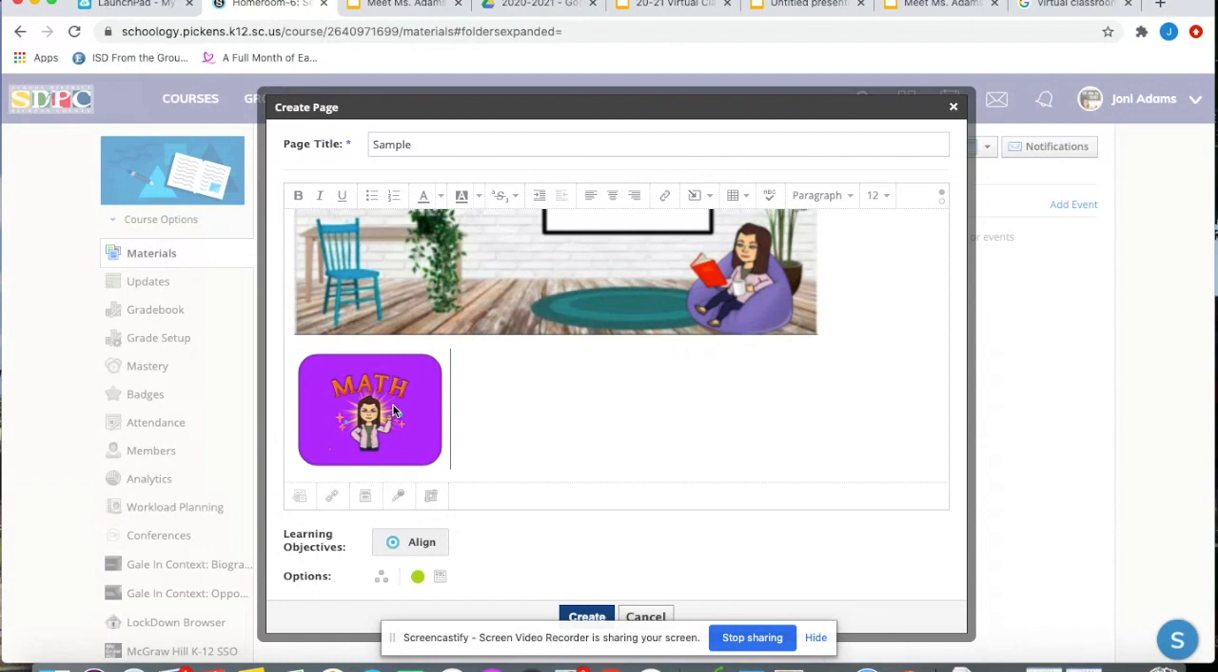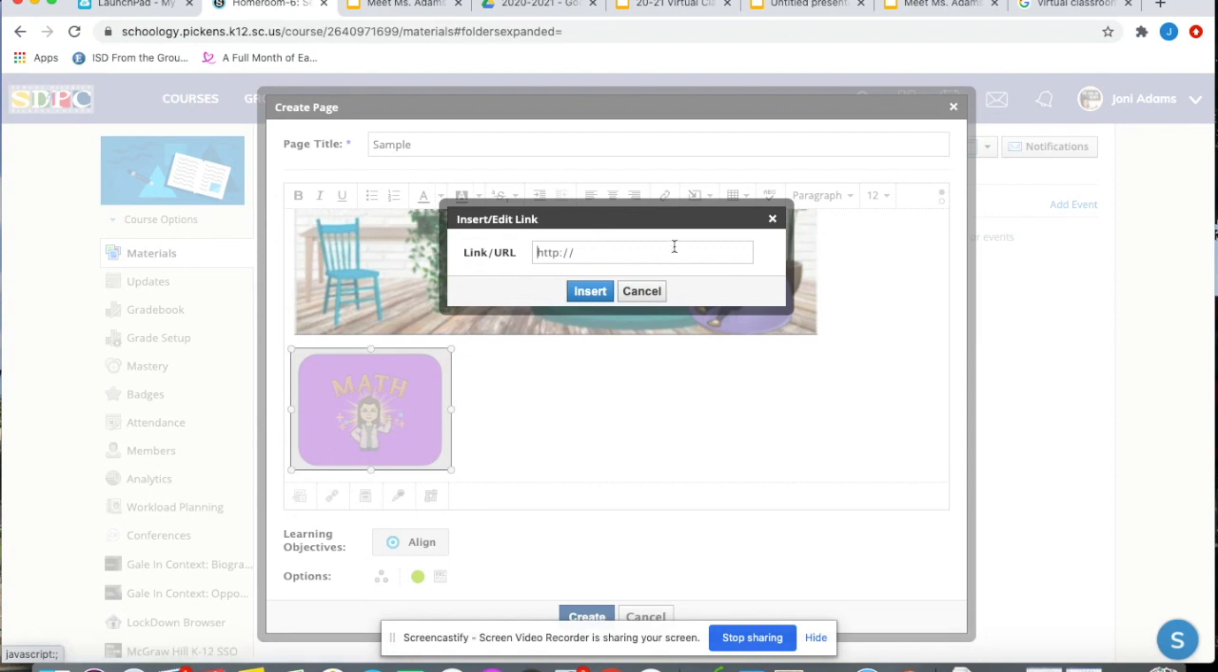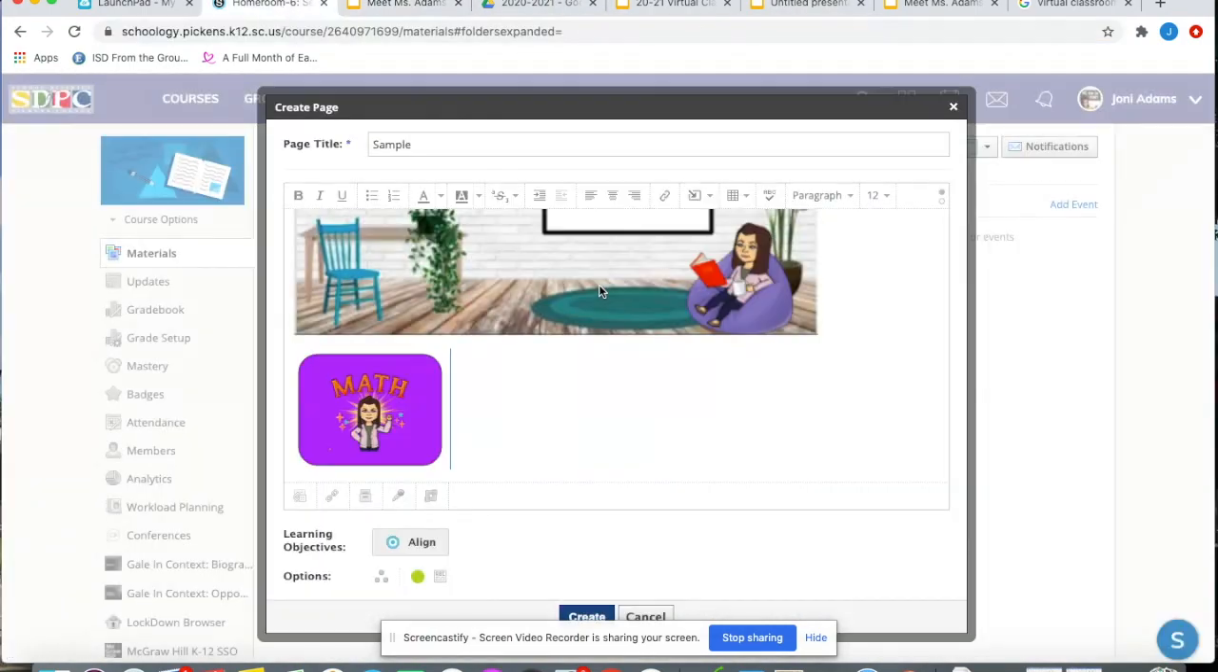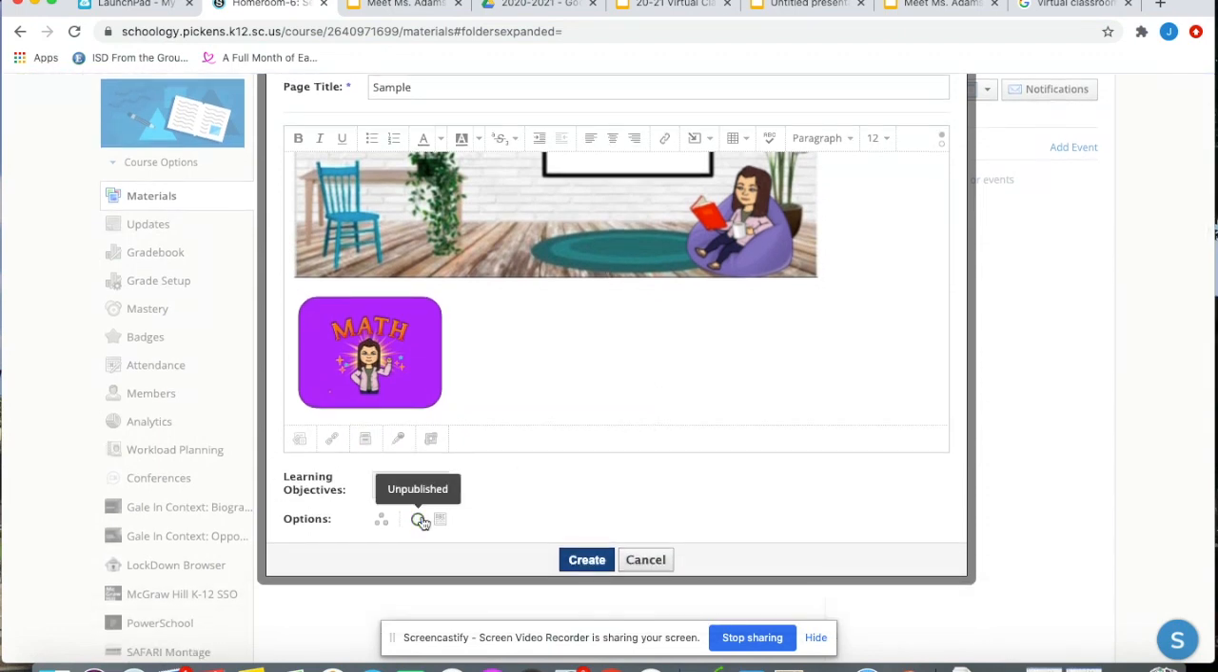Let's say I wanted to link this and make it an interactive button to another slideshow or something. I'm going to click on this, go up here to this chain link, click link, and I can add the URL that I want. I'm just going to put Meet Miss Adams again. I'm going to copy this URL with Control C, go back to Schoology, type it in, and hit insert. I'm going to have this unpublished.